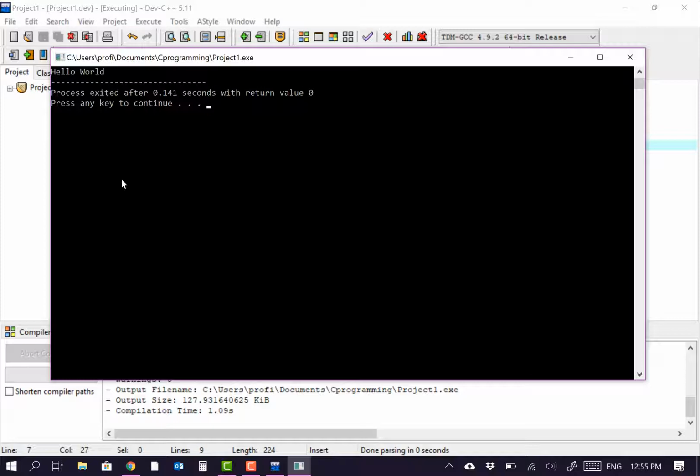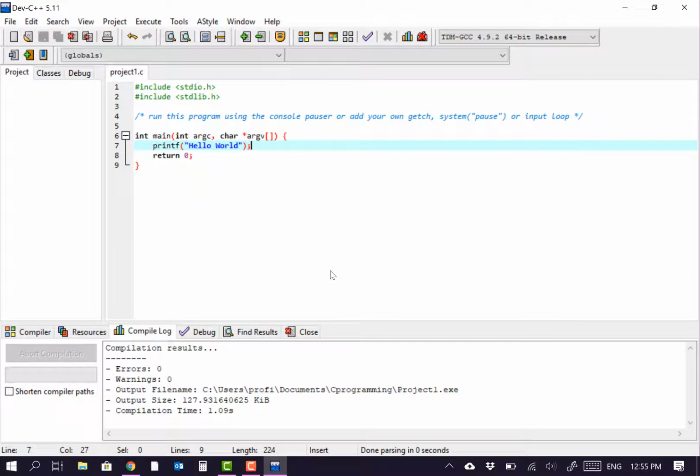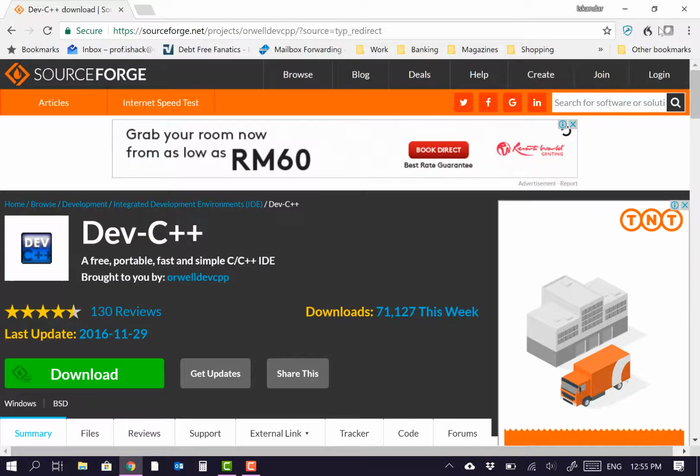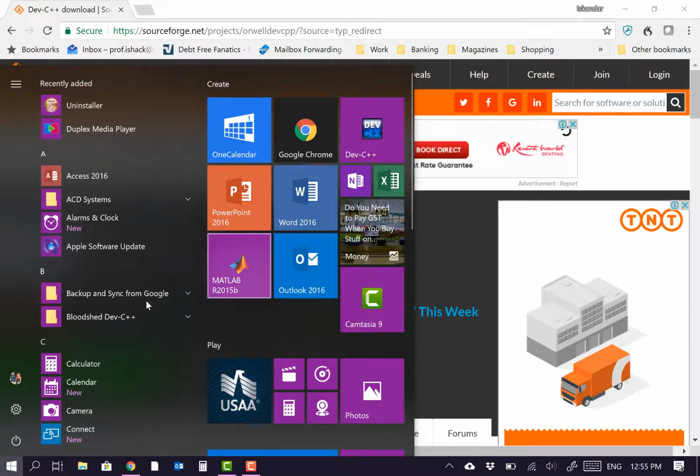Okay, let me go slow again. All right, let me start over again and let me go very slow. And this is still recording, so you can always go back and watch the recording. All right. Go to Dev C++.